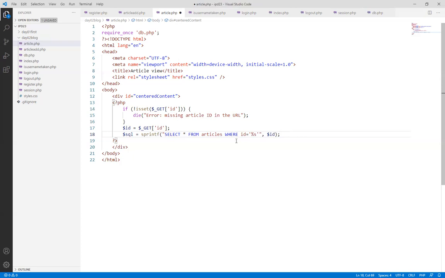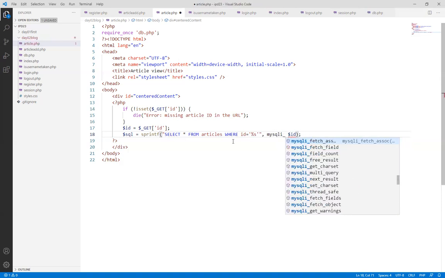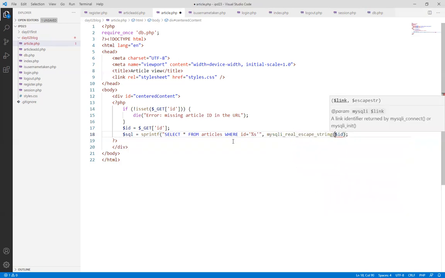Anyway, go back here. So what do I need to do here? I need to escape the ID, right? So I need to do what I did before. I need to use mysqli real escape string on the article ID, right? But I have to remember to do that. Why? Because I don't trust the ID.